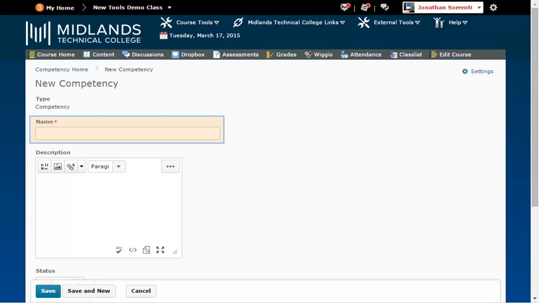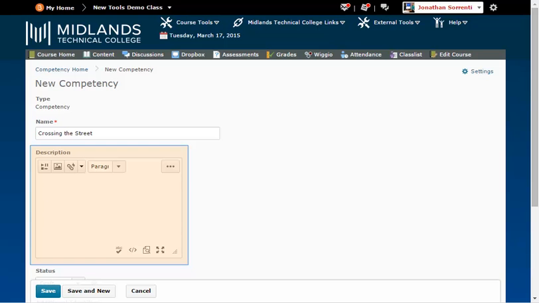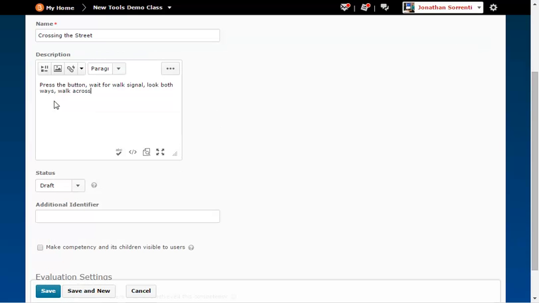In the Name field, type in the name for the competency, for example, crossing a city street. In the description box, type in a description for the competency. For example, press the button, wait for the walk signal, look both ways, walk across.